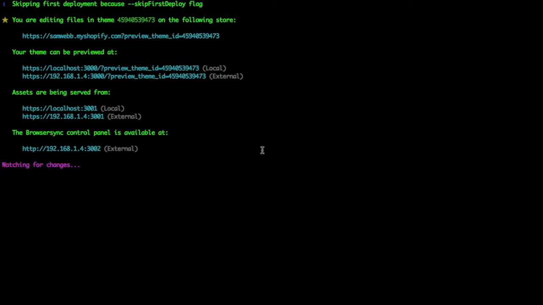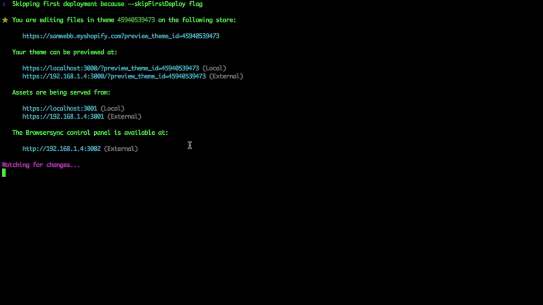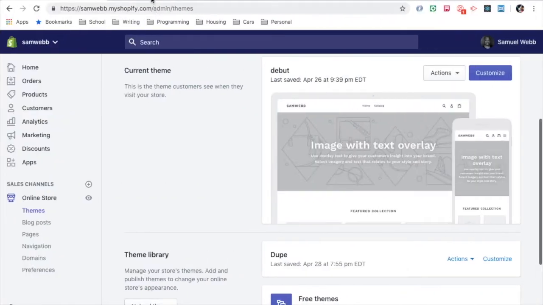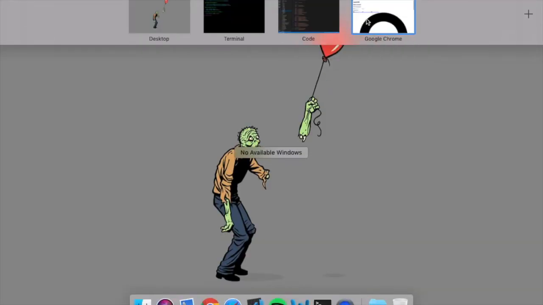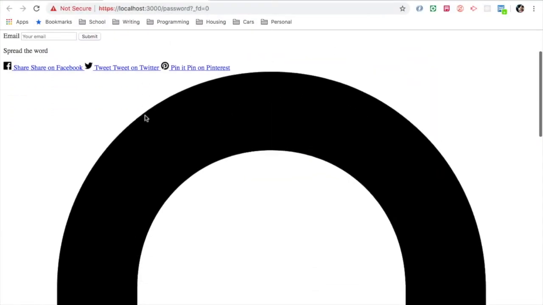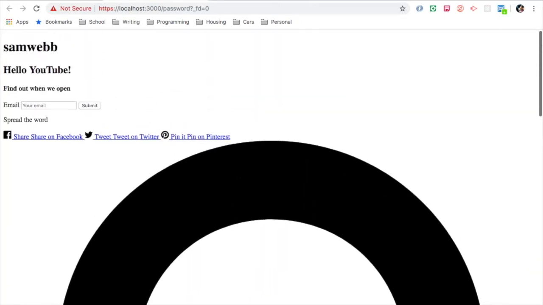Today we're going to be covering sections, snippets, and CSS. So let's get started. Firstly, as you can see, we've got our server running. I'm going to hop over to the actual website here. As you see where we left off, there's not much going on. We've got the hello YouTube there, but there's no styling or anything.